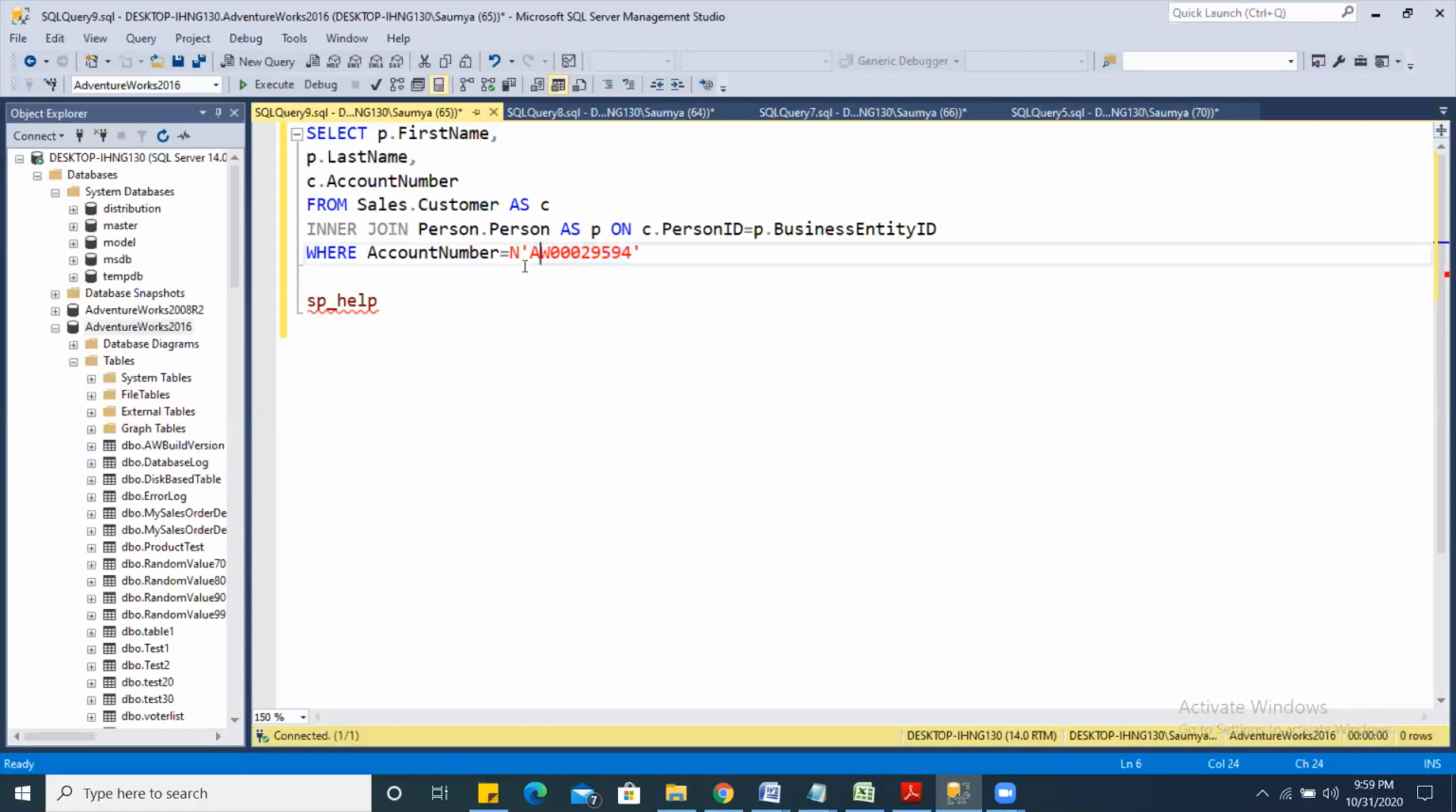So for example, 1 2 3 4 5 6 7 8 9, how many are there? If there are 9 characters, then they will be represented as 18 bytes in nvarchar. But if I remove this N here, now it becomes varchar. So it will be represented as 9 characters only, 9 bytes only, right? So let us put it in here again.